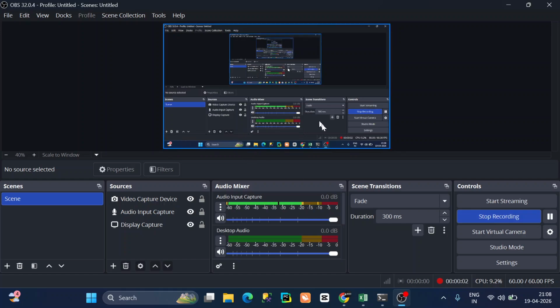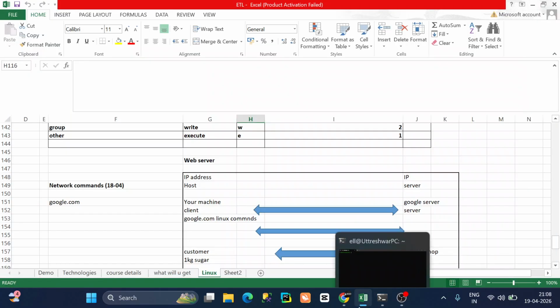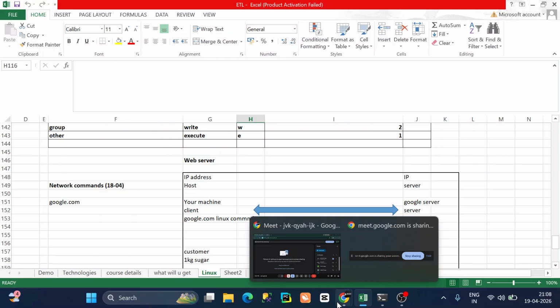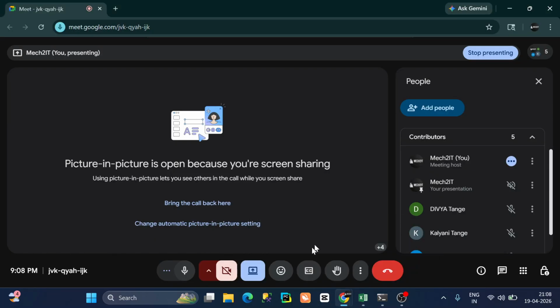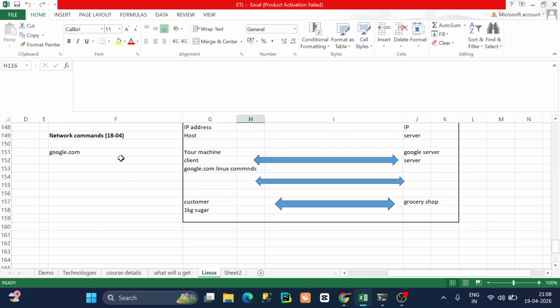So OBS Studio is the application which will record all your videos, and we can post it on YouTube or anywhere you want. Okay, so this has started recording. So I'm presenting. Okay, and then let's get back to it.